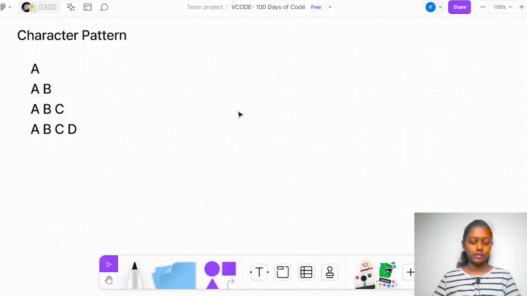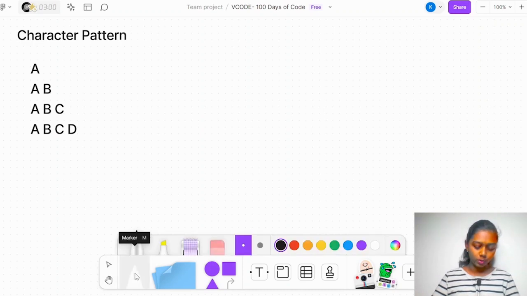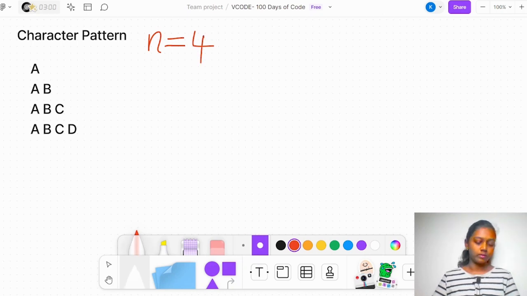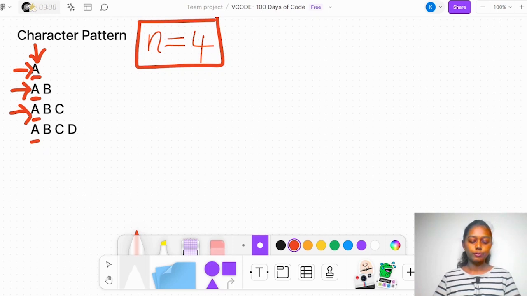So here I have taken the same pattern, but with the number of rows as 4. We can observe that each row is starting with A and it is continuing with the respective next characters. So in the first row it is A, in the second row the characters must be 2, so it is A and B, and in the third row it must be 3 characters, so it is A, B and C, and so on. So whatever is the n value, we have to print those many rows with those many characters in it.